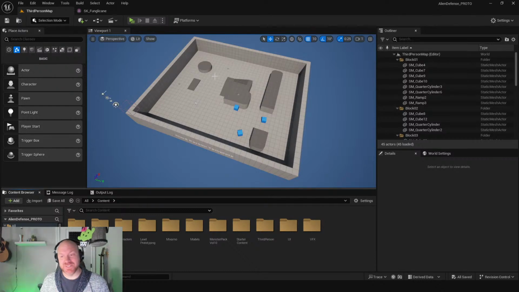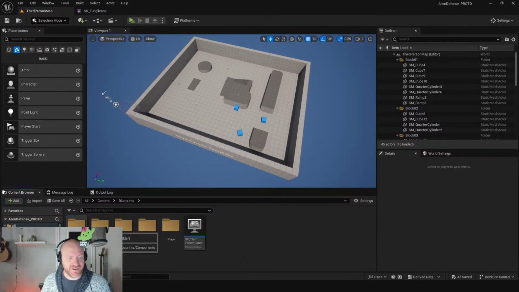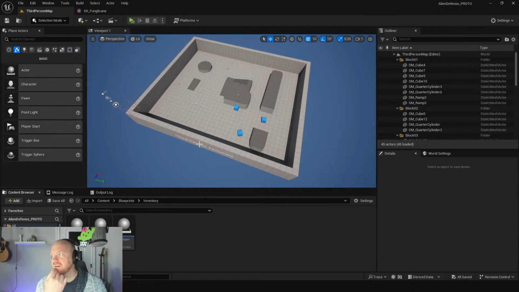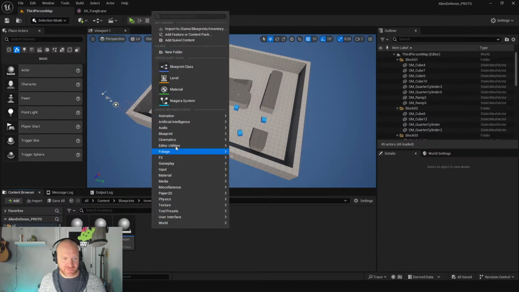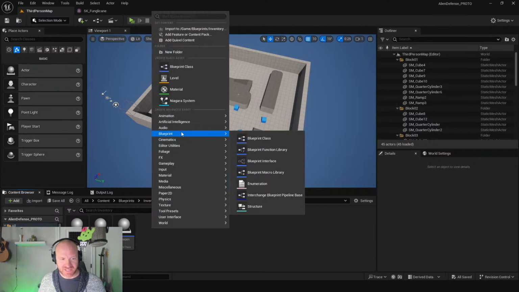So what do I want to do with this one? I wanted to get started at least on an inventory system. I guess we could start with the basics, right? I think we're going to need some type of container. I've been reading a little bit about these data assets.